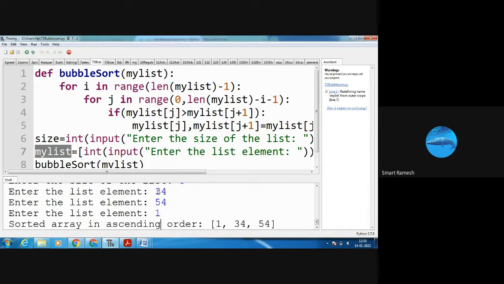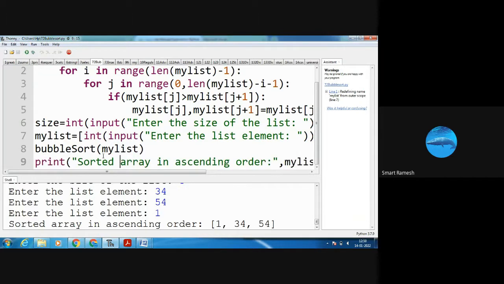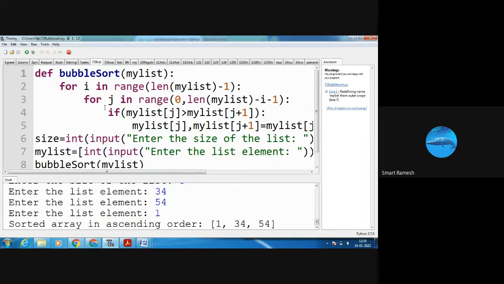Next I am calling the function bubble sort and passing an argument, my list, which is 34, 54, 1. So the function comes over here. My list is 34, 54, 1. Next, for i in range of len of my list. What is the length of my list? There are 3 elements. So 3 minus 1, that is 2. So range of 2 means 0, 1. This for loop will execute 2 times. Next j, another for loop, 0 comma len of my list, that is 3.